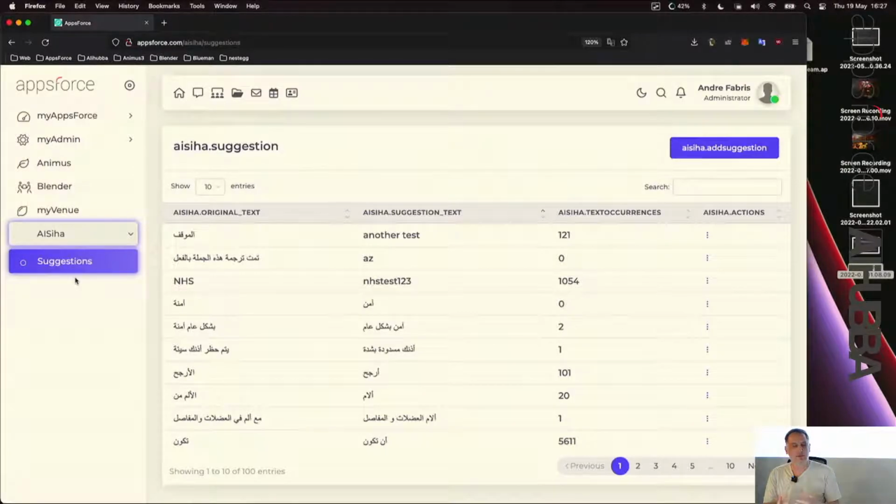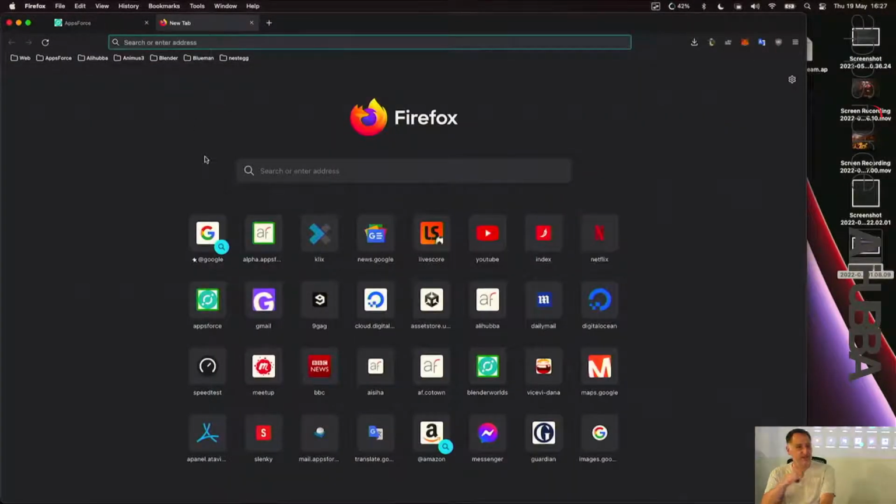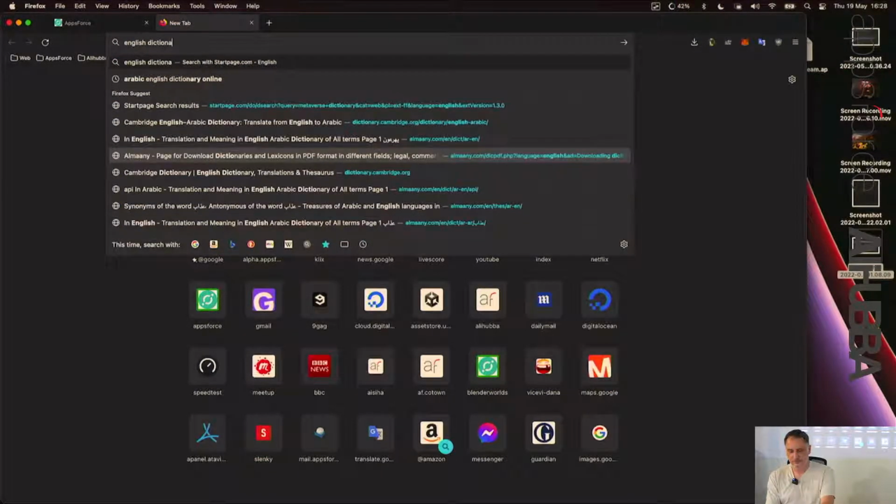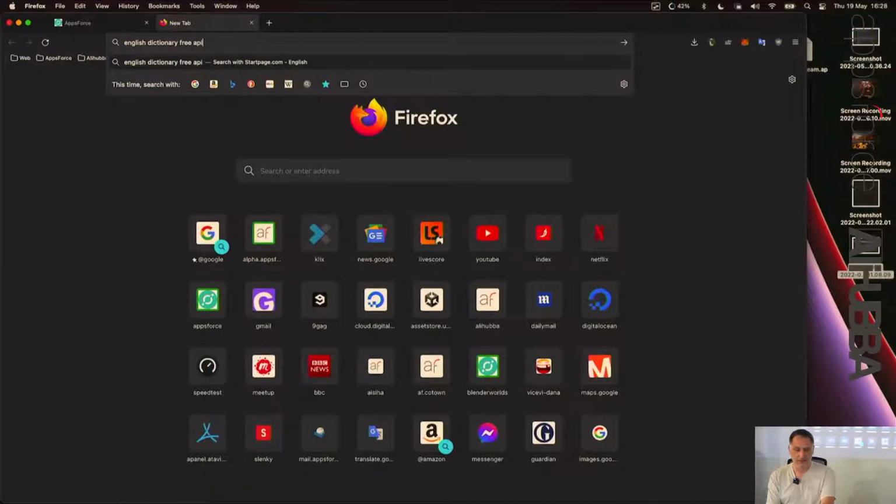So maybe I can do something along those lines, all right? Or if I look up the word, it tells me what type of word it is, all right? So I will try to do something along those lines. But I need to find external APIs that I'm going to use for free, okay? So let's start English dictionary free API, all right?